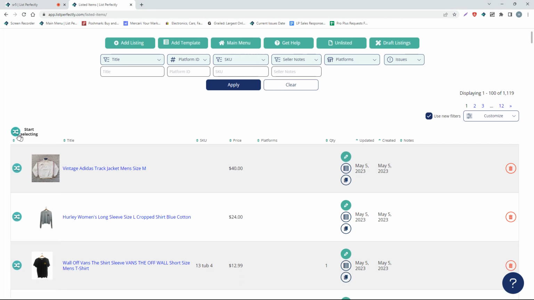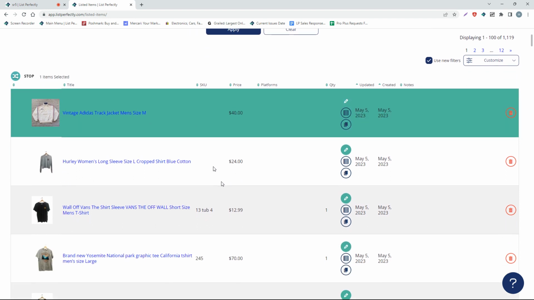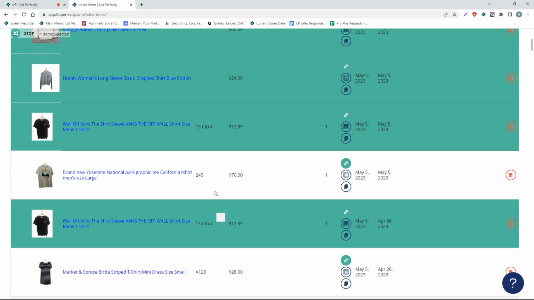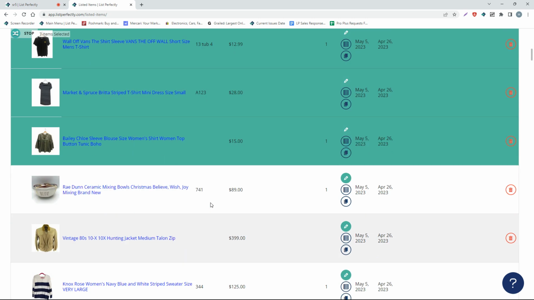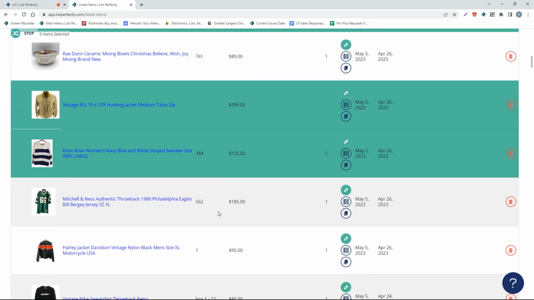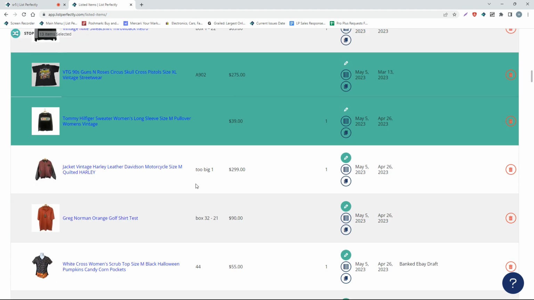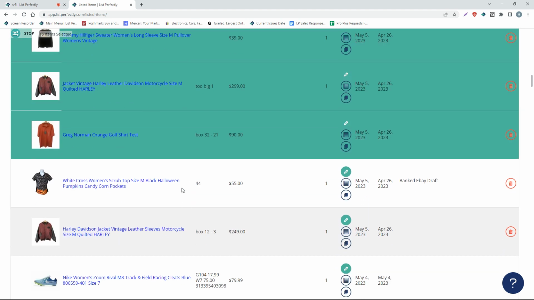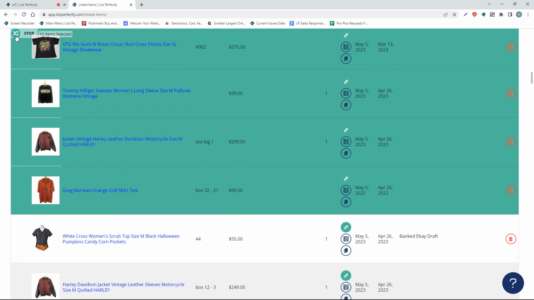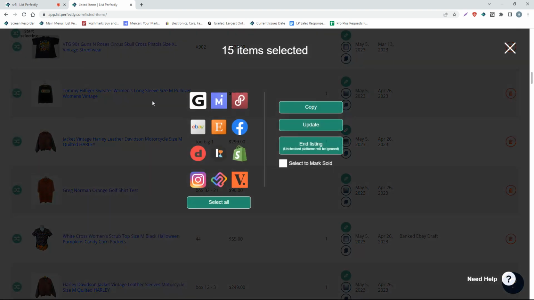To begin the process, we're going to choose the Start Selecting Cross-post icon. Now we can go ahead and choose which listings we would like to cross-post. Now, please keep in mind, you do not need to select your listings in order. You can skip around and choose exactly which listings you would like to cross post. Once you have selected the listings you would like to cross post, you can then return back to the cross post icon with the word stop next to it.